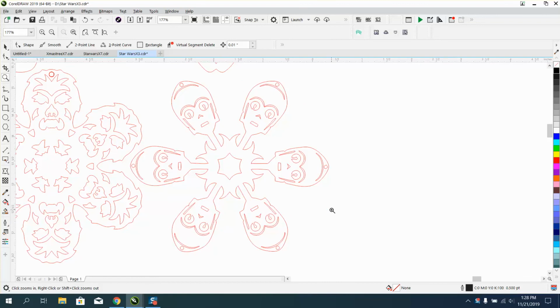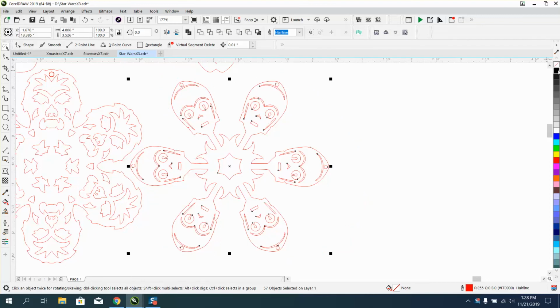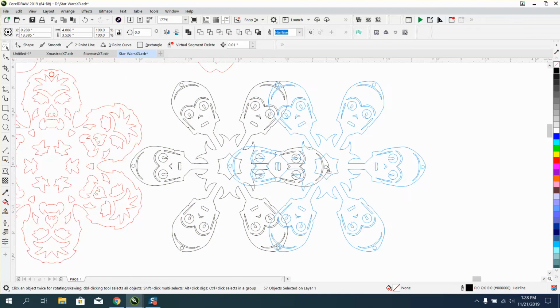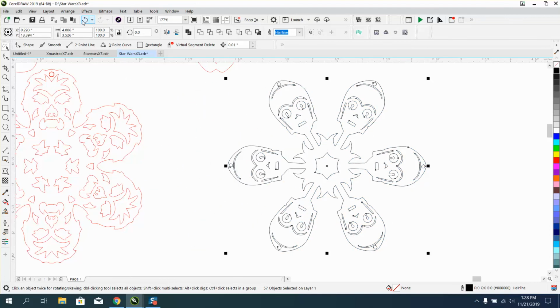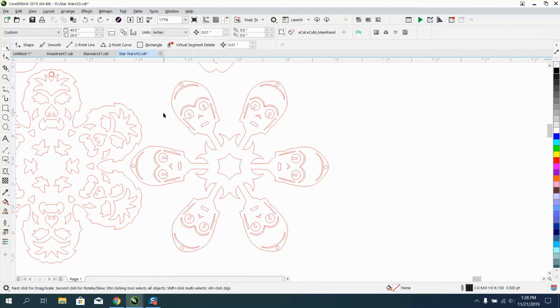Get your freehand pick tool, which is under the flyout for your pick tool. Start about right here and try not to touch any part of the other part of the ornament. Anything that's inside that marquee will be selected, and then you could turn it black just to make sure you got everything, and you could move it out of the way, group it together, and be done with it.